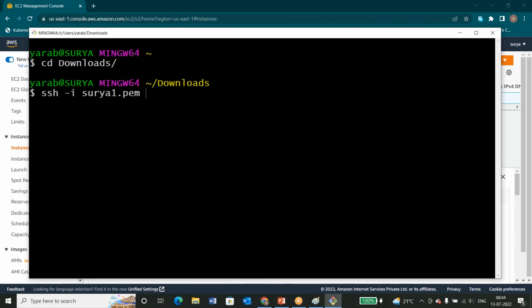Coming to the user, on Linux machines we have different users. Those concepts we are going to discuss tomorrow. By default, if you go with Red Hat or CentOS, the username will be ec2-user. So remember this username. ec2-user is the default user for Red Hat Linux, Amazon Linux, CentOS, this kind of OS. As we have launched a Red Hat based Linux machine, I'm going to use this ec2-user.